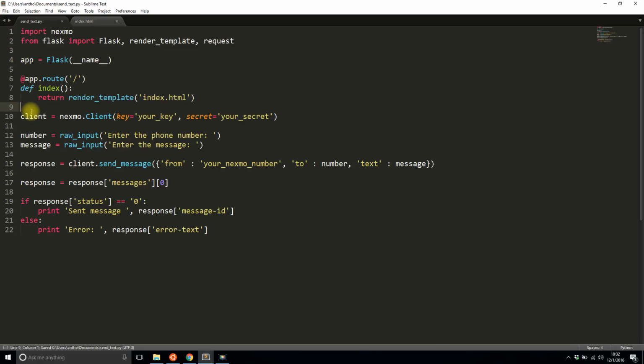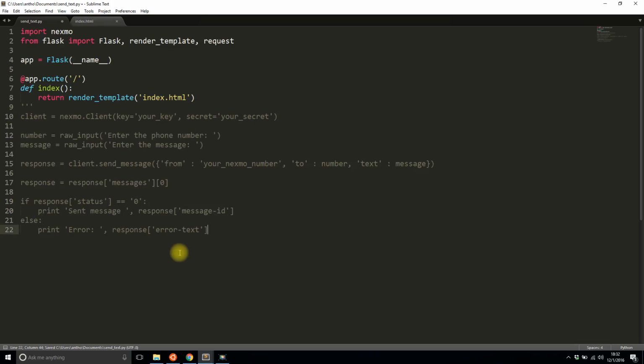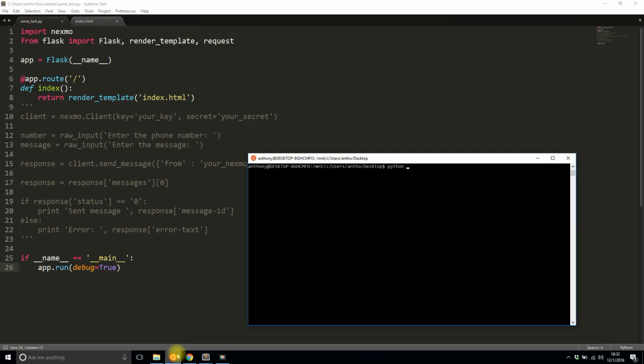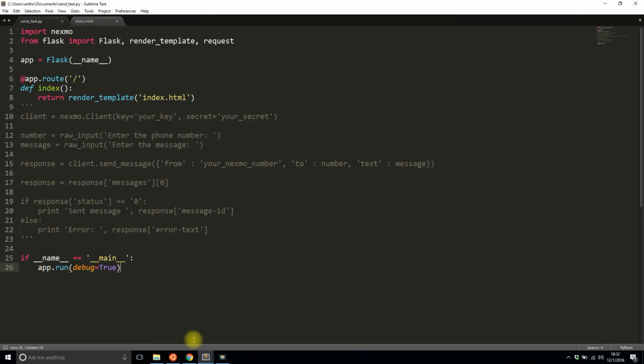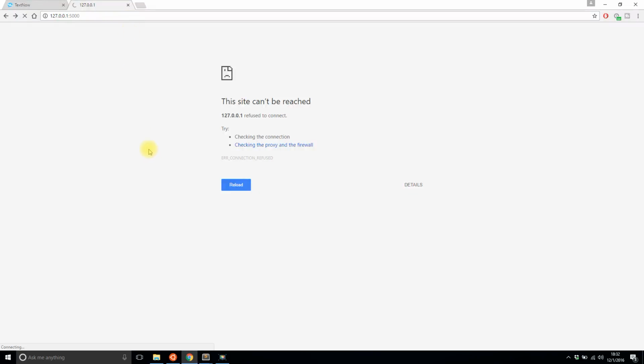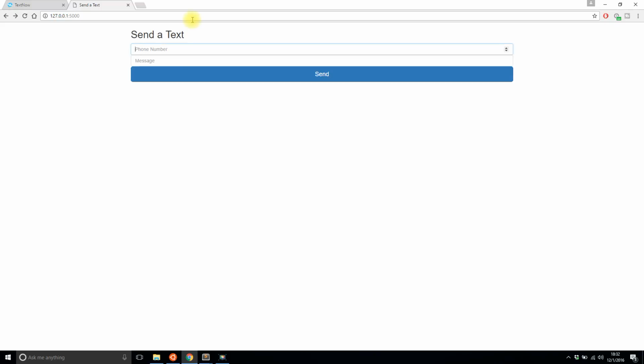And for now, I'll comment out all this stuff because I don't need it for now. I just want to get the template up and running. So I'll add the app.run down here. Save this, and that will return the template. Pretty simple. So I'll run this send text, and once the server starts, I should be able to see it. So now it's returning the template.